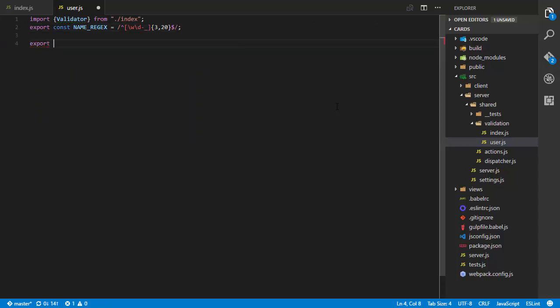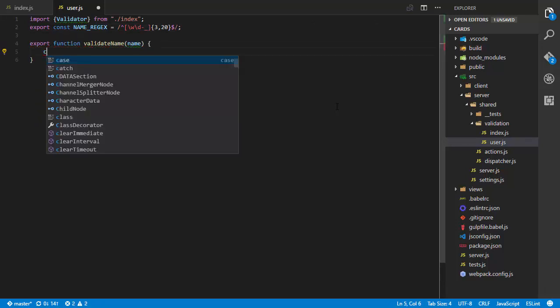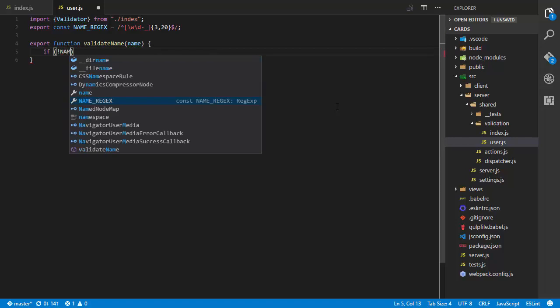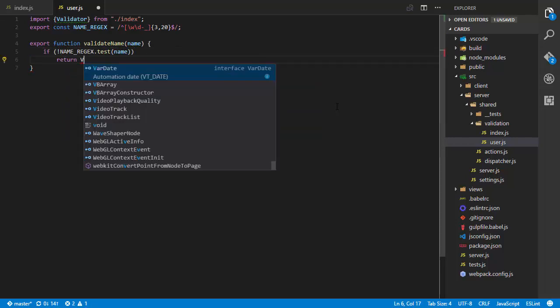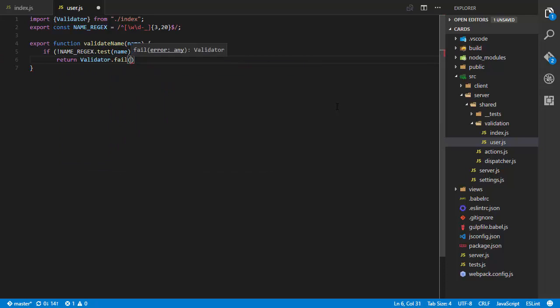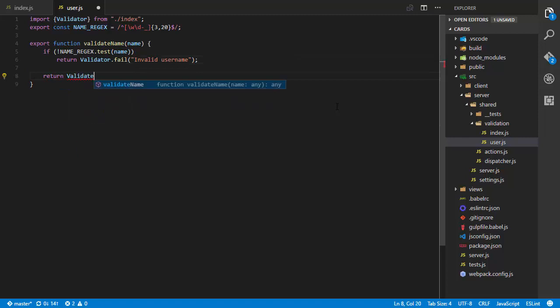Then I'm going to say export function validateName, and I'll simply say if not nameRegex.test(name), then return Validator.fail('invalid username'). You might want to put in a more descriptive message there, but I'm not going to. Otherwise, return Validator.succeed.